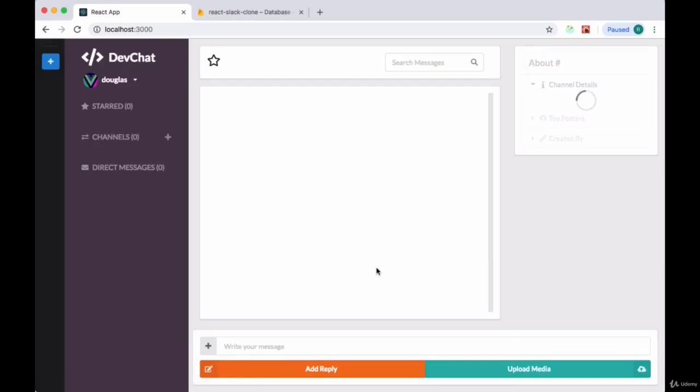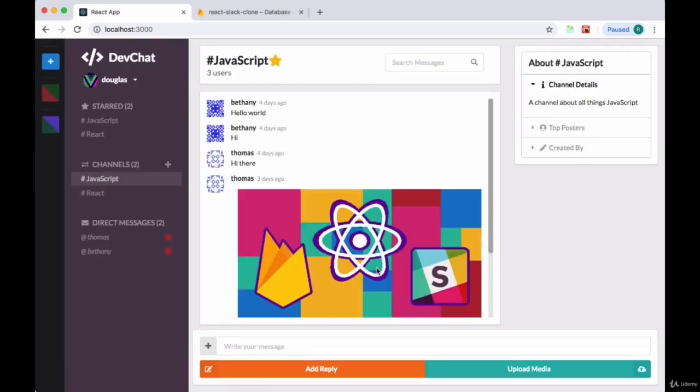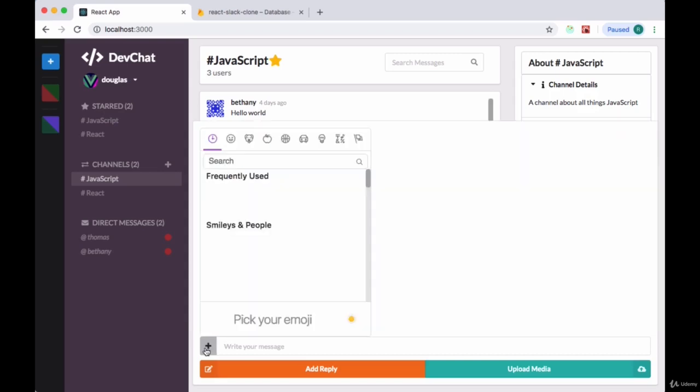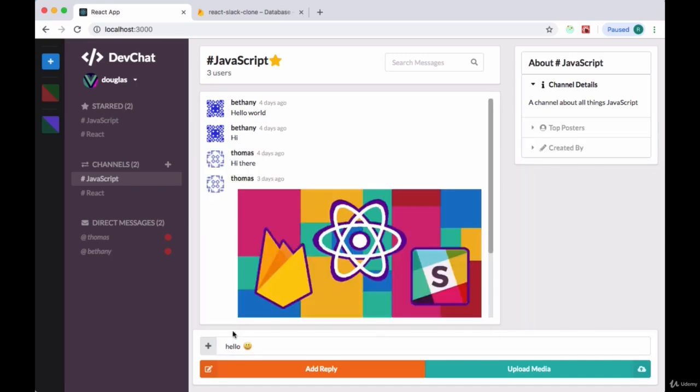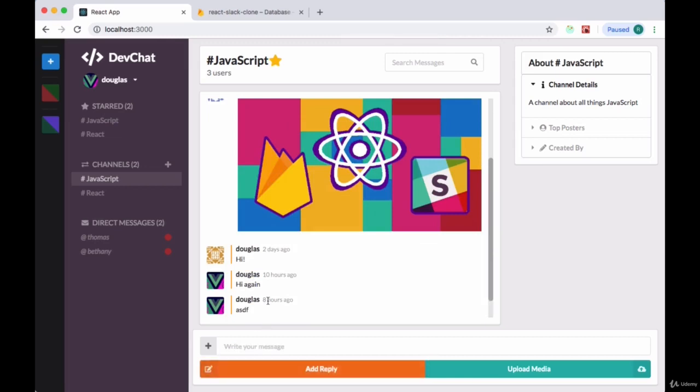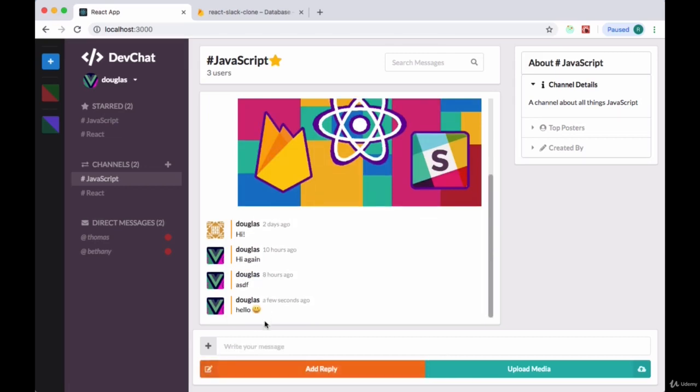And now when we save all the changes we made and we try adding a message like hello and selecting an emoji, we can see it show up within our input, and when we click on add reply we can see it's added to the channel that we specified.